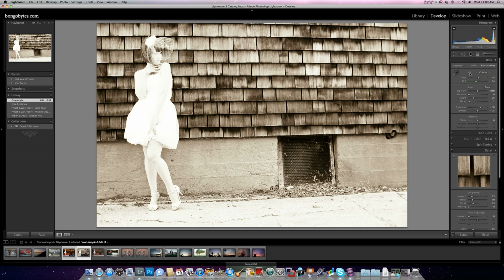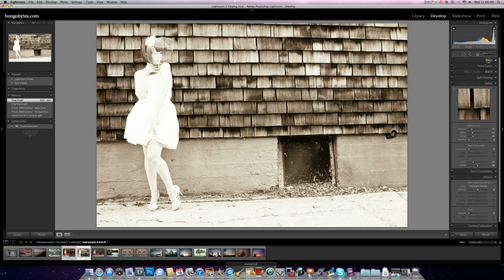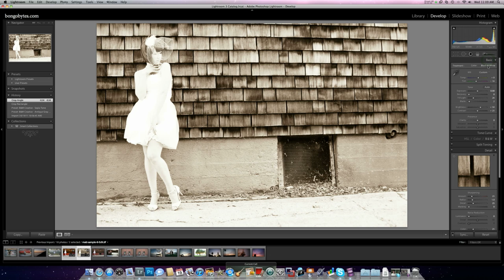Here's some of your basic adjustments. You've got your exposure, your recovery, fill light, blacks, brightness, contrast, clarity, vibrance, and saturation. And those are kind of the standard adjustments that you can make. And here's another quick tip as far as white balance goes. You can change your white balances here as well. So we'll get into that in another tutorial, but just a little side note there.